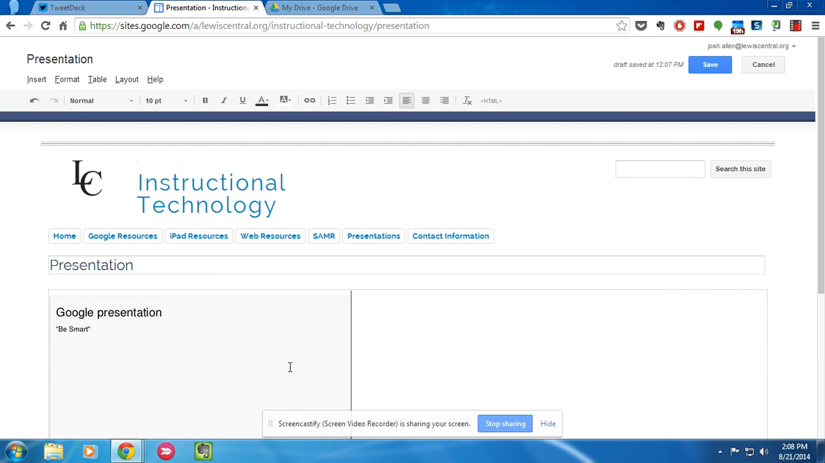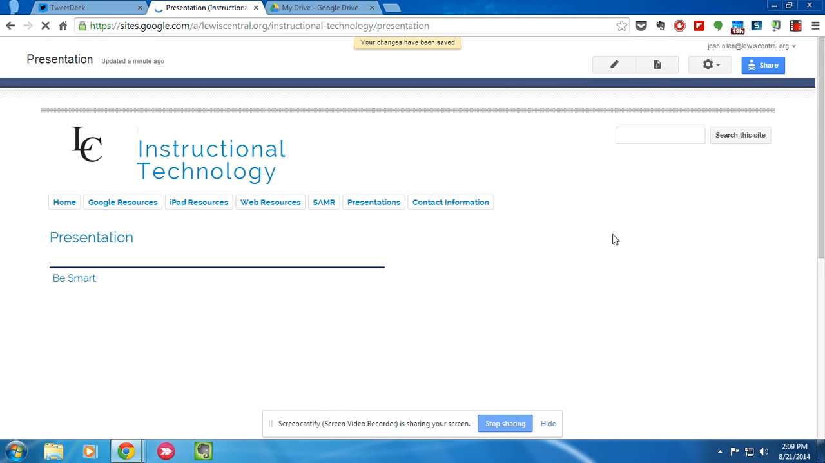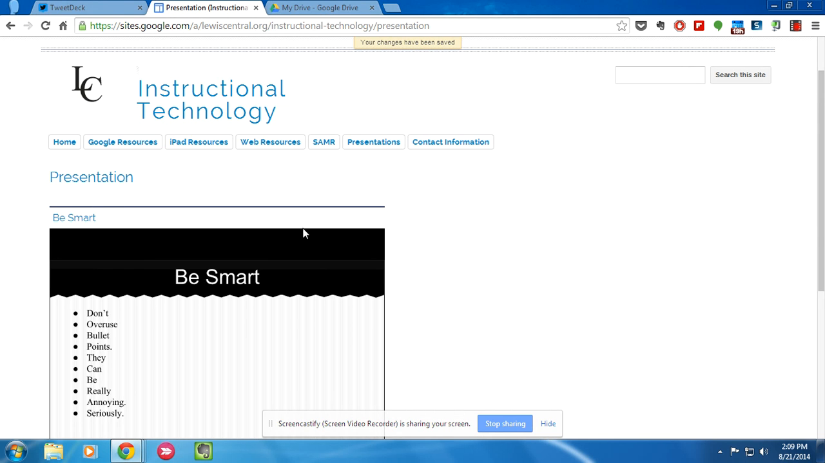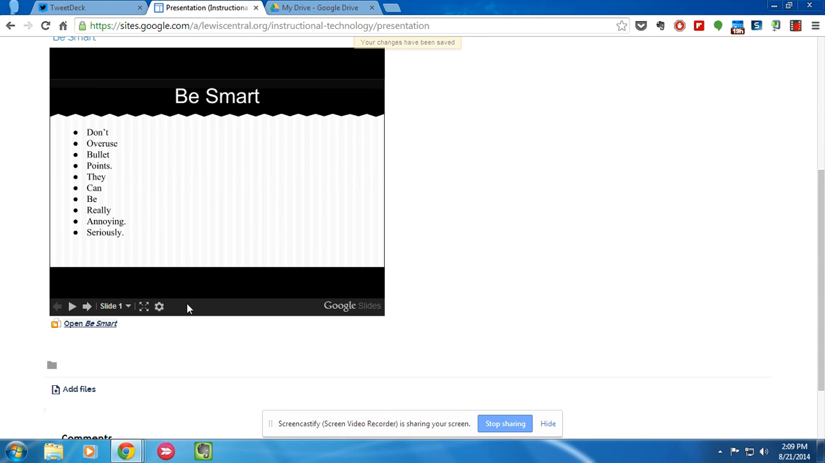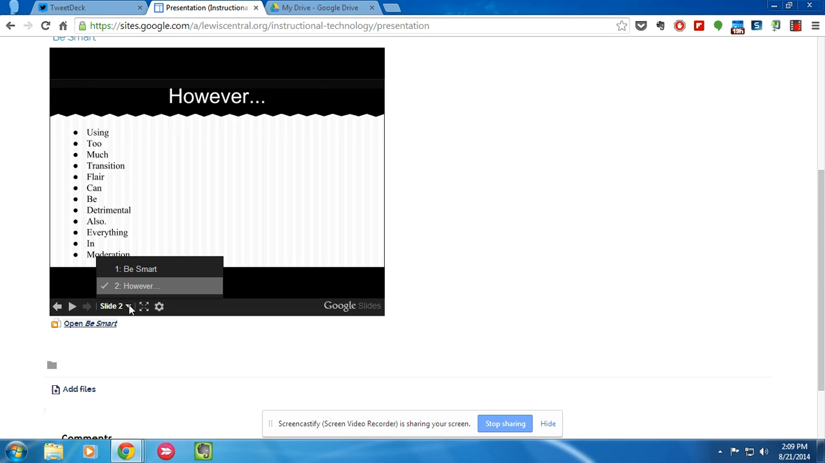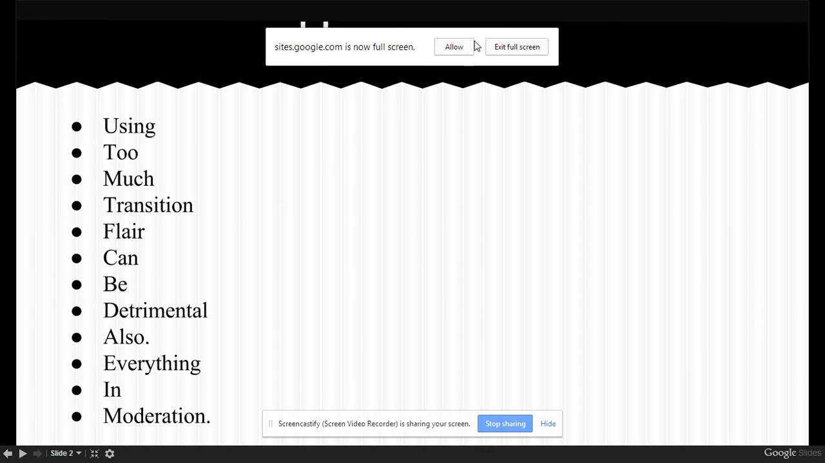And so now I have this Google presentation here, and it doesn't look right. It's not exactly right because I haven't clicked Save yet. I'm going to click Save. There's my title. There is my presentation. Notice here in the bottom left-hand corner there are arrows, so you can advance it. You can press play if it's a longer presentation. It'll play through the whole presentation. You can jump to specific slides if students want to. You can make it full screen if you want to do that.